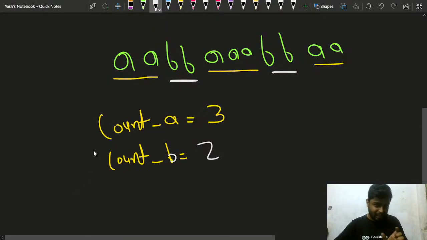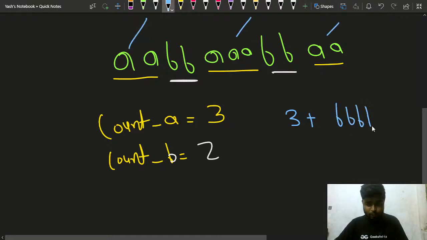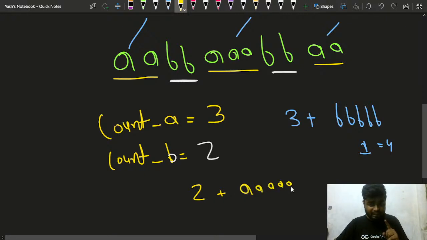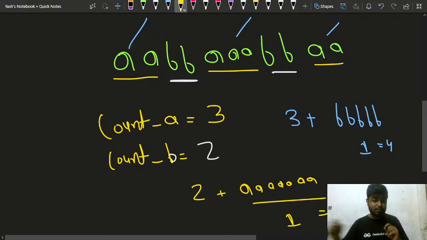If I remove the segments of A, then I'll take three steps and all the B's will come together, right? If I remove this segment, then the B's come together, and I'll take one more step, so in total four steps will be there. But the second thing I can think of is, if I remove the segments of B, then I'll take two steps, and all the A's will come together, and then I can take one more step, so that the total number of steps will be three, right?